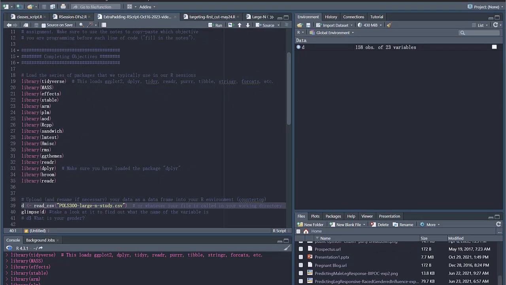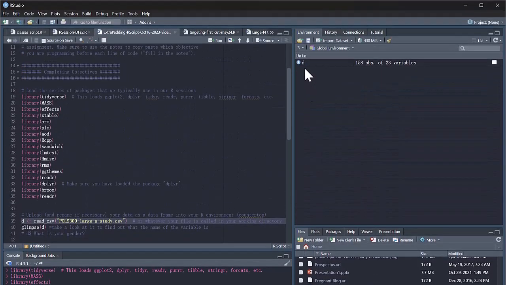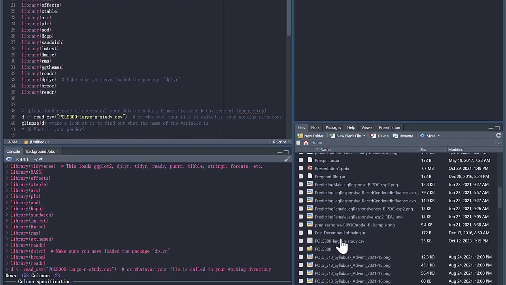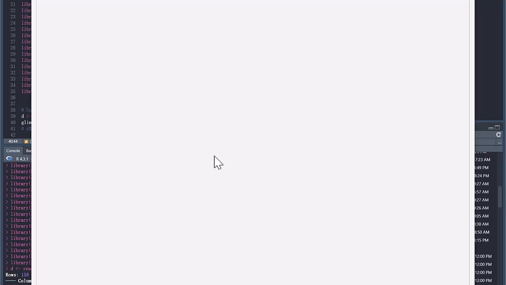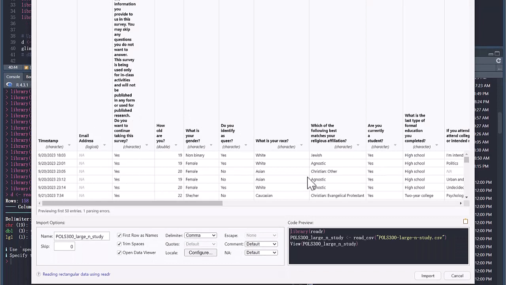it gives me some descriptive elements down here. And as we can see, I just named it D, and it's in my environment. Instead of loading this by hand, which I could do manually by clicking import dataset, then as you can see here, it's retrieving the data preview. This is what it would look like.